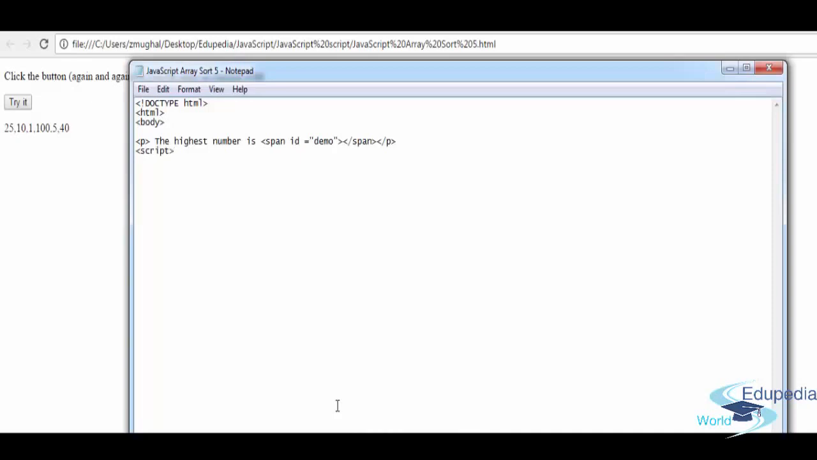Script. Open up the script tag and say var points is equal to 40, 100, 1, 5, 25, and 10. Okay, and points dot sort, function a comma b, that's the basic sorting function here, and curly bracket return b minus a. Okay, so this is going to be sorted inversely.